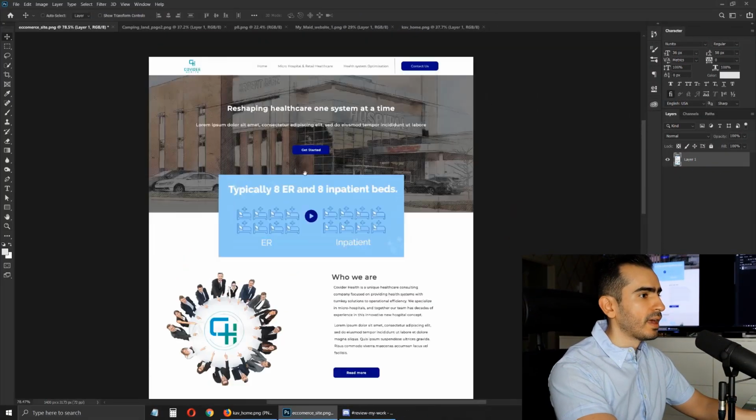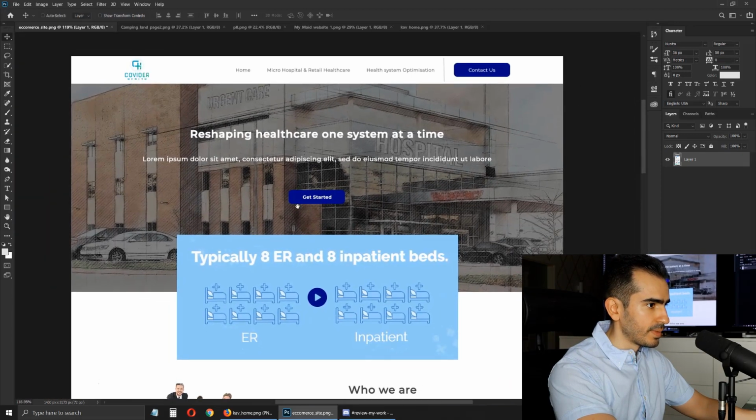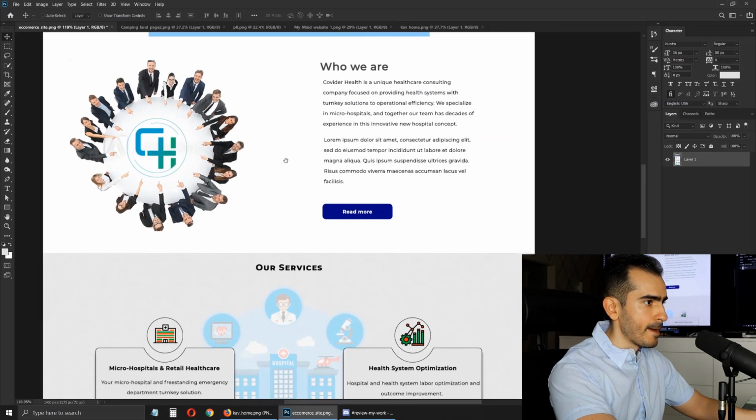Today we have a lot of designs from Discord, so we're gonna go through them one by one at a pretty fast pace. Let's jump straight into it. The first design is something regarding healthcare. So this is something regarding a hospital or something along those lines.